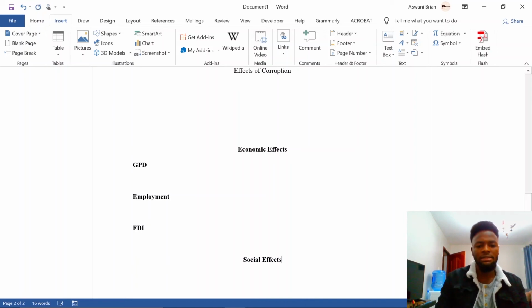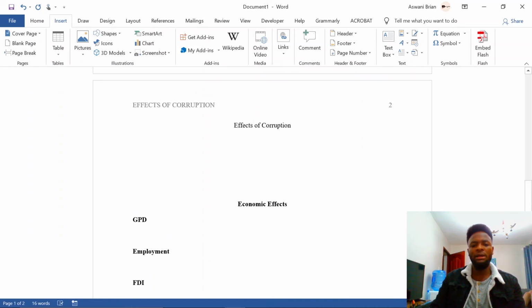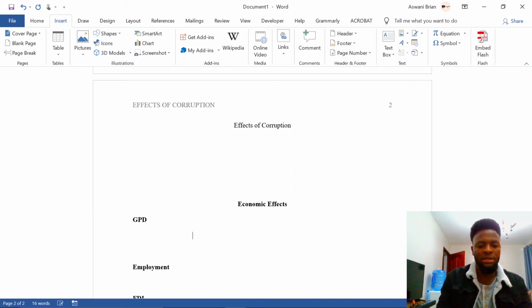Let me just center this so that it's a level 2 heading. So that's how you can split your work into these sections. If you had other things within GDP, that will be a level 3. For level 3, they want you to indent. Sorry, just click indent once.